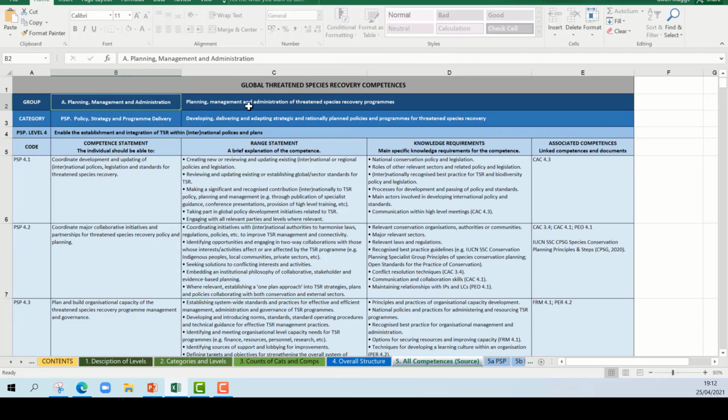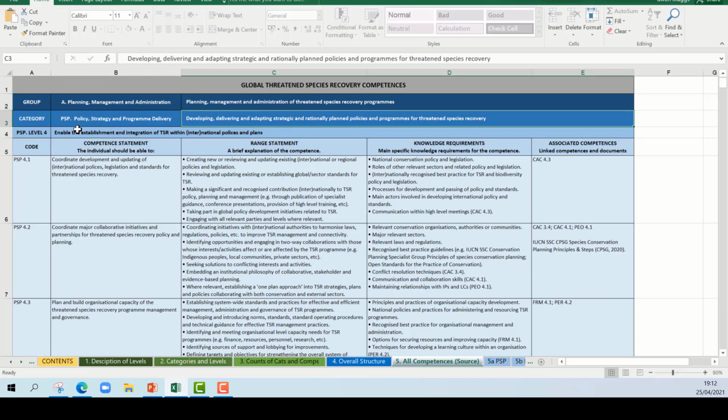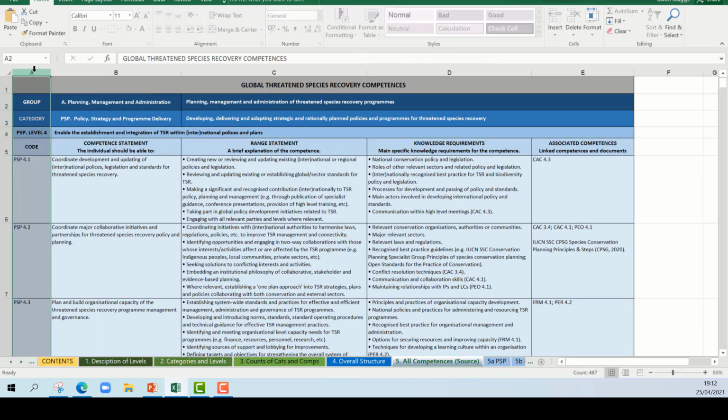We have the group title and definition. We have the category title and definition. We have the professional level definition, and then we have the competencies themselves. In column A, we have a unique code and number based on the competence category and professional level. For example, PSP 4.1 means Planning Strategy and Programme Delivery, Level 4, Competence 1.